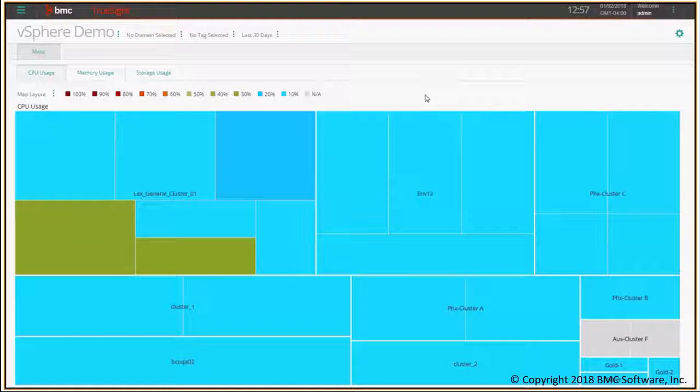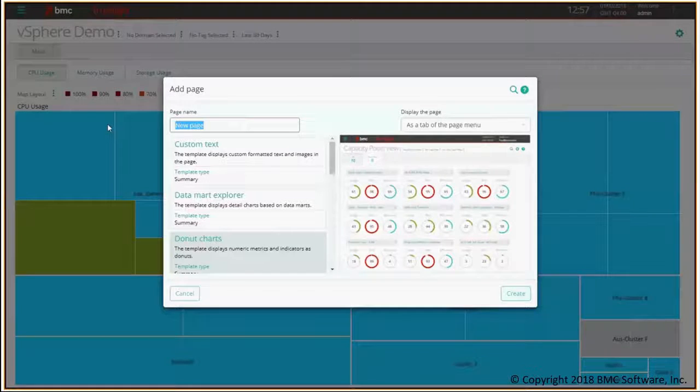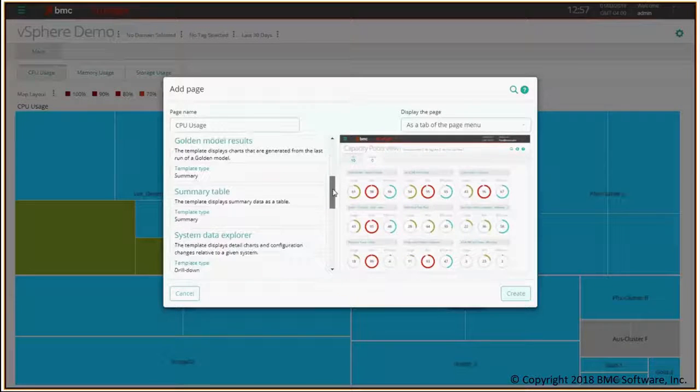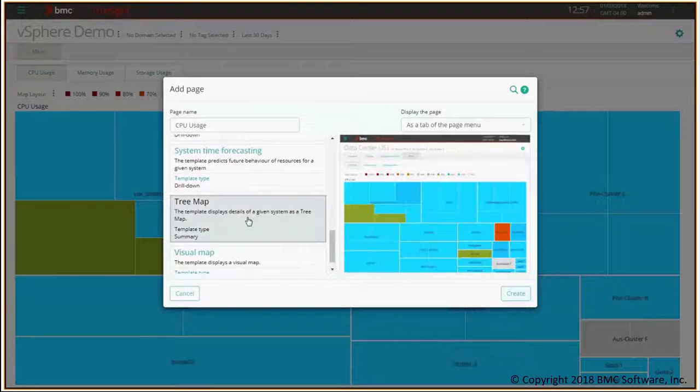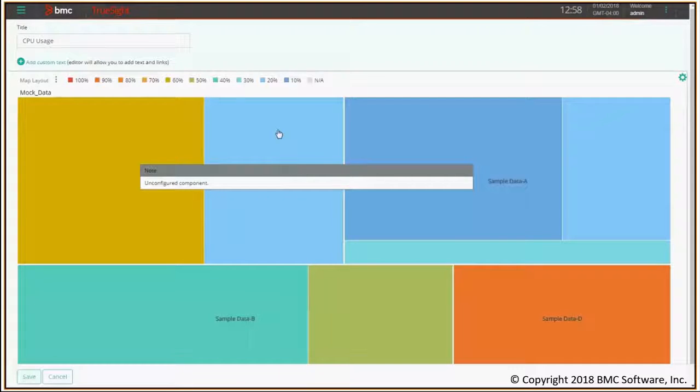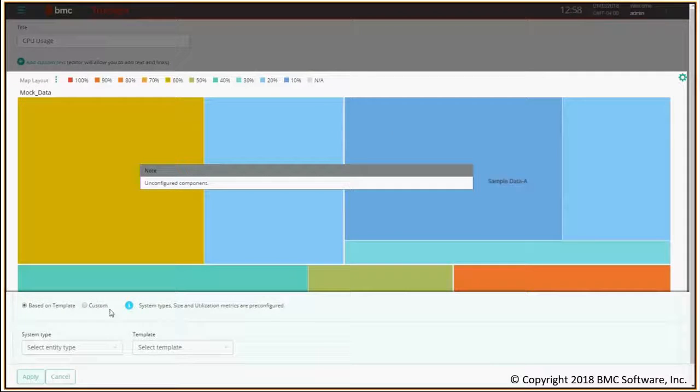So let's create one from scratch. The first thing I'm going to do is click on the gear icon here and add a new page. I'll call it CPU usage because I want to create a tree map for CPU usage. And on this list, I select the tree map entry. I'm going to click on create, and I get the editor for this new page. The title is already there, so I just have to click on the tree map component to configure it.